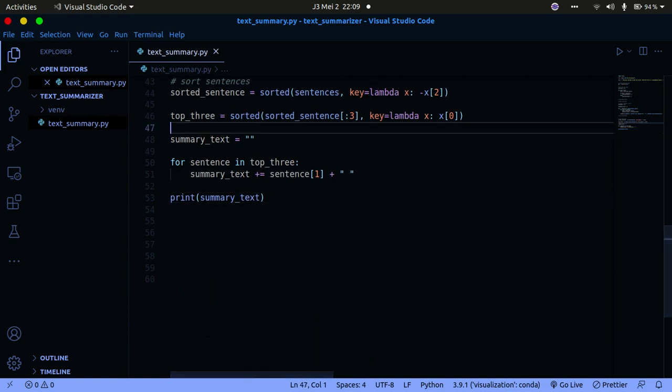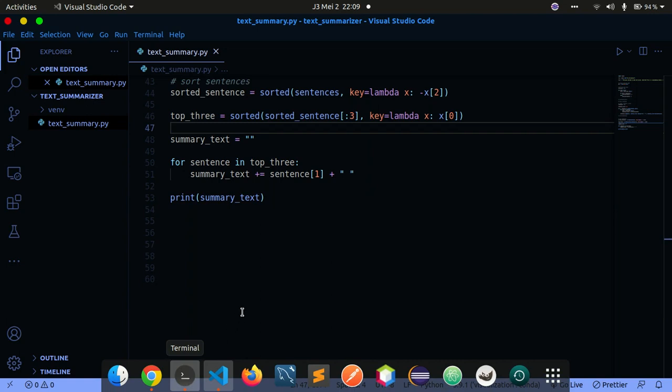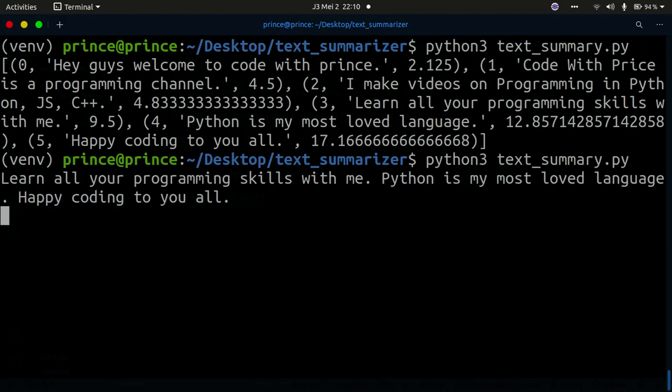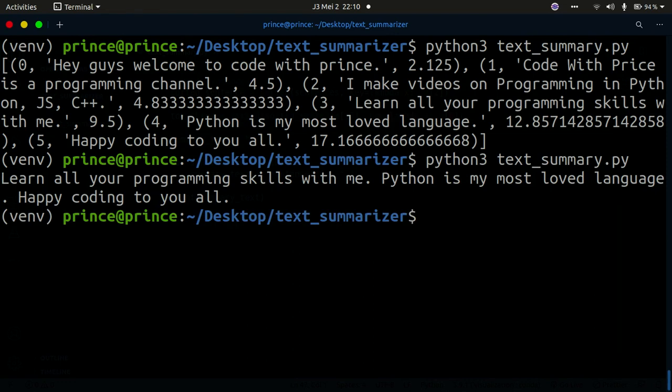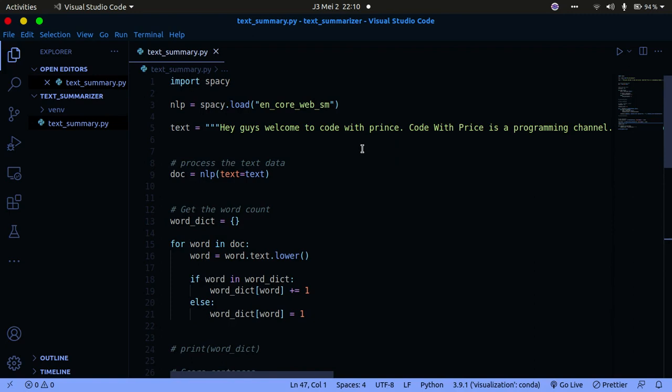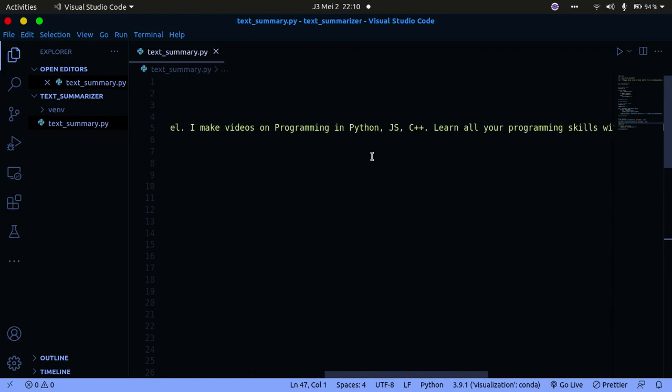So let's go ahead and actually see how this all works. So I'm going to go in the terminal and simply run my program again. So once we have that done, we can see the output that we get. So we say learn all programming skills with me, Python is my best, my most loved language. Happy coding to you all. So this is basically a summary of these sentences. So I have here, I think, 6 of these sentences. So that gives us a summary of what I have said in all of those sentences.